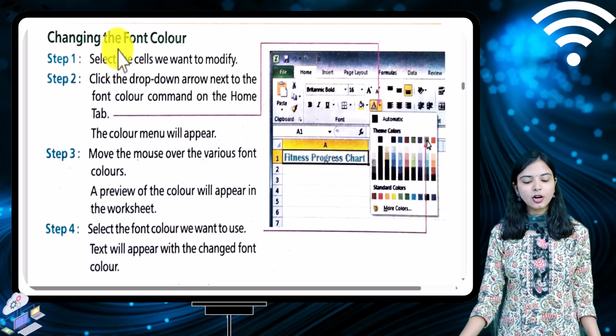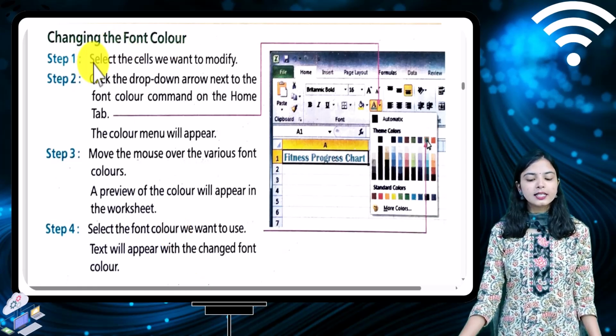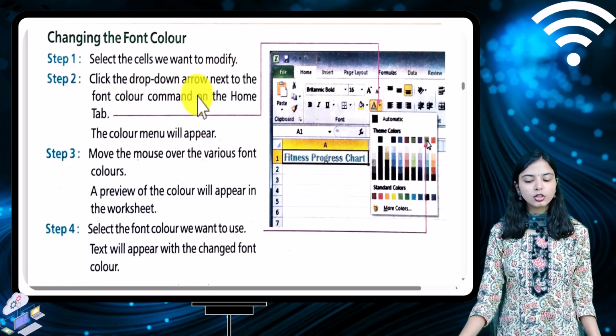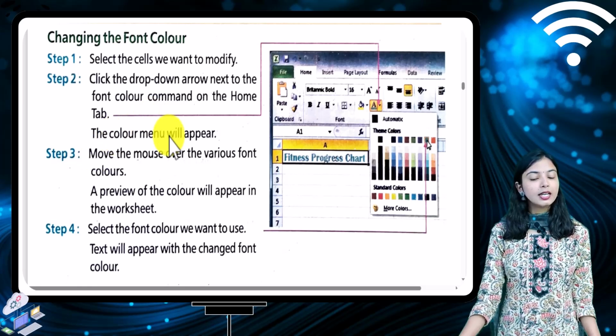Now we will learn to change the font color. Step 1 is select the cells we want to modify. Click on the drop down arrow next to the font color command on the home tab. Now the color menu will appear.